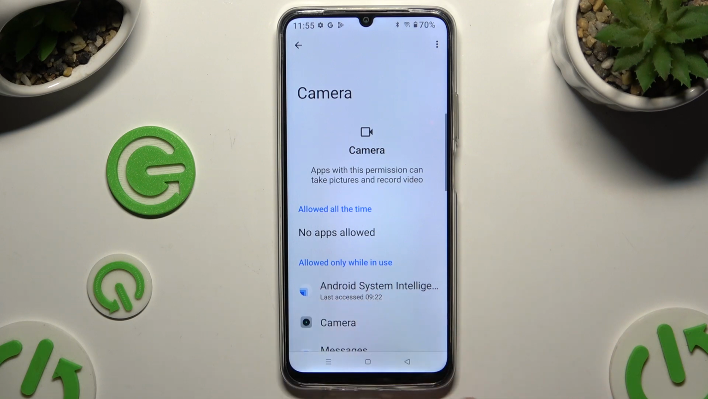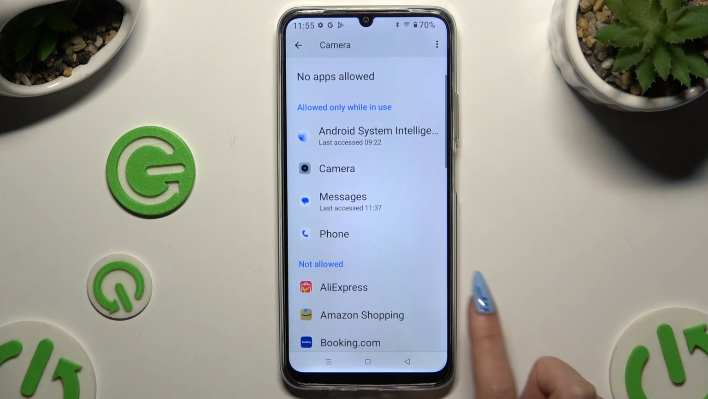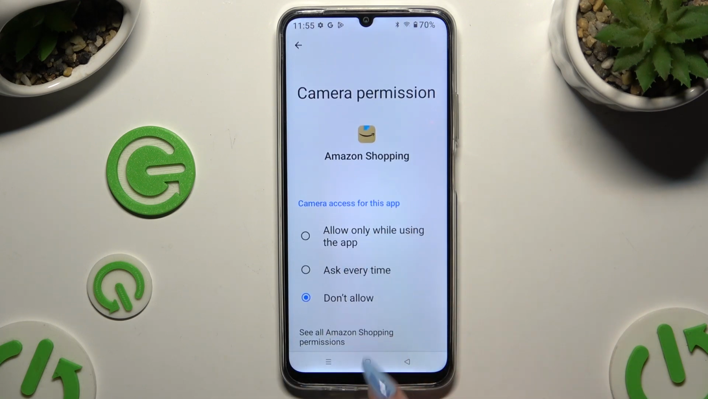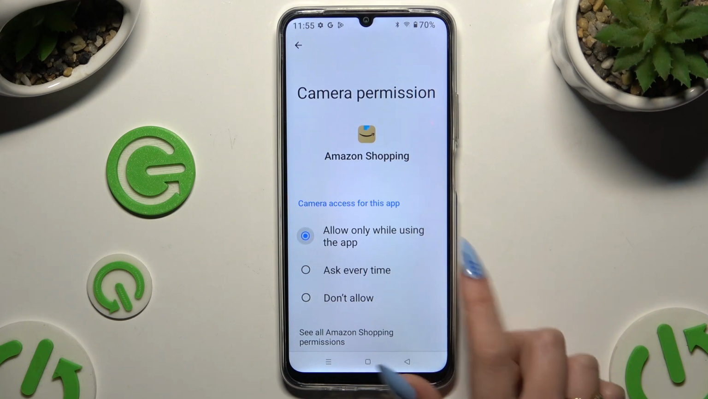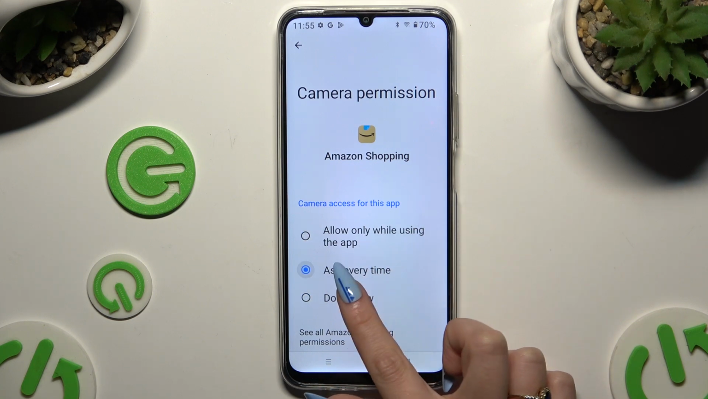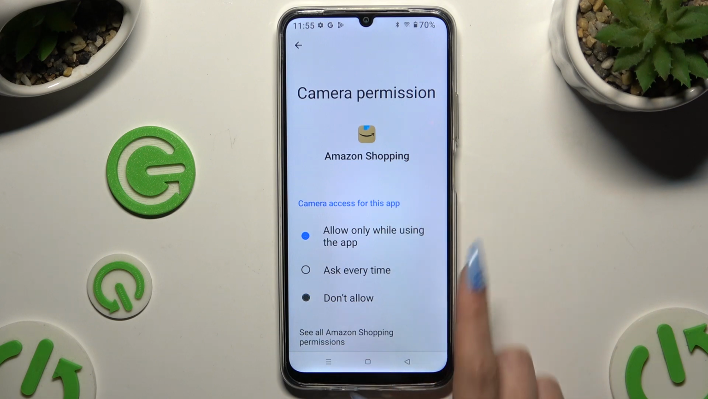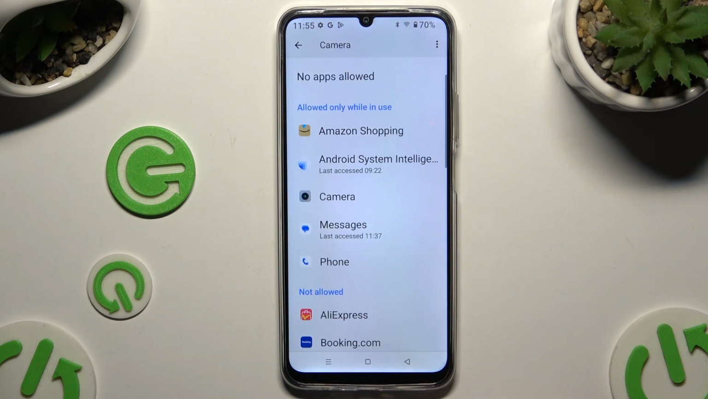Now select one of your apps under one of those categories and tap on one of those options. Allow only while using the app, ask every time, or don't allow. When you finished, just go back.